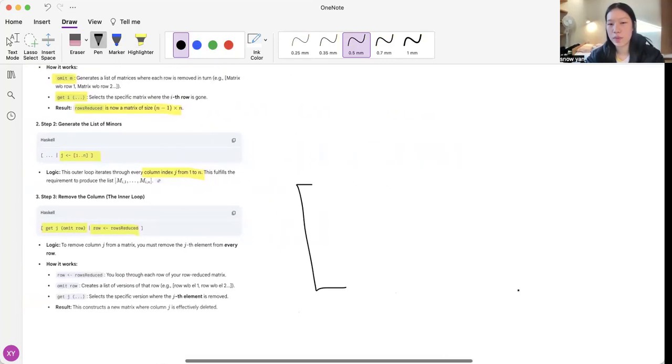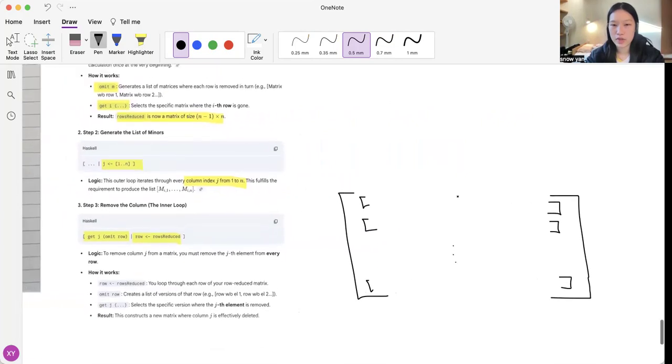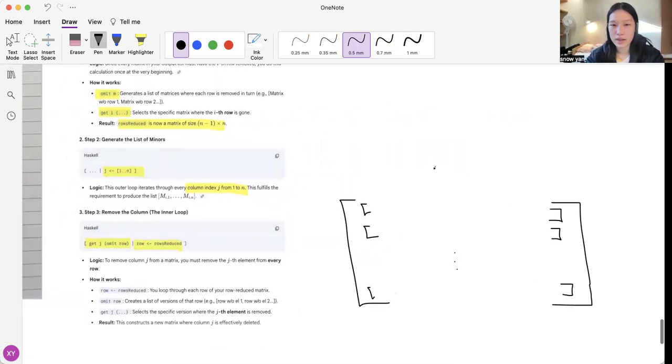If I was to draw a picture of the array, how the matrix is set up is that within this we have each row stored like this, and it goes on and on until this. Initially it's a matrix like this, a square matrix. We know it's n times n.